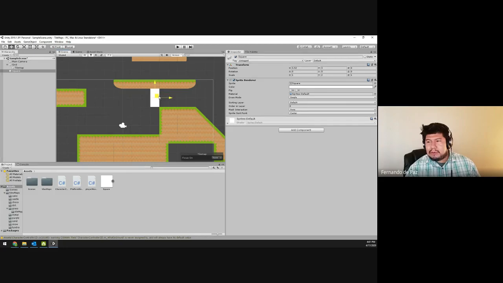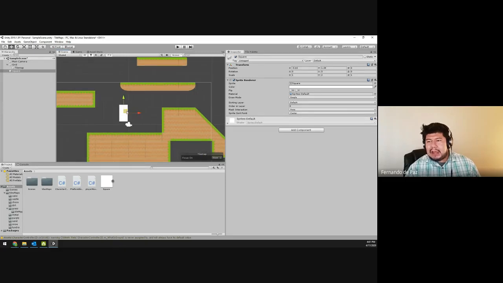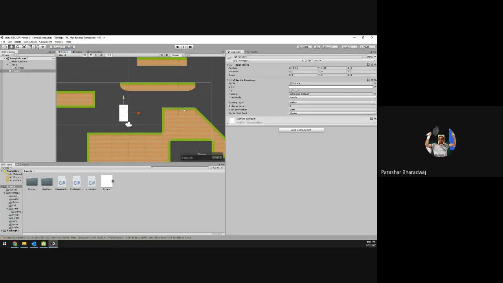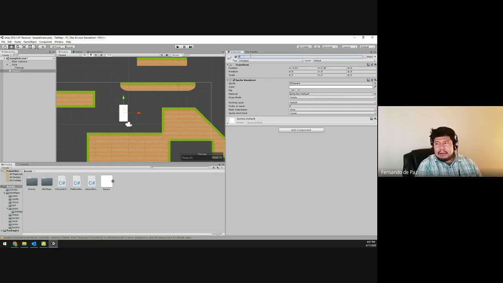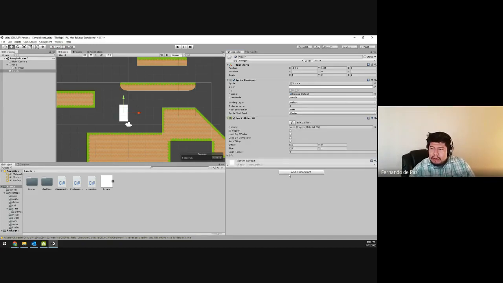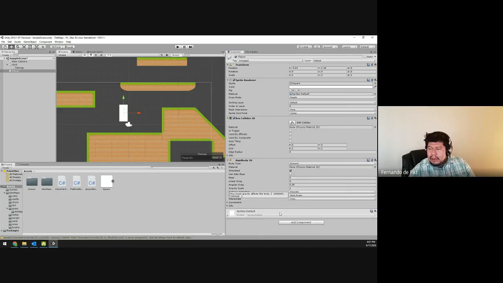I think this should be able to move. No, probably too tight. I'm gonna move this later. Okay, and just to have basic player movement, just click on this guy, call it player, click on add component. We're going to add a box collider, make sure it's 2D. We're going to add a rigid body, make sure it's 2D. And then add component, and you're going to add the player movement script that we have.